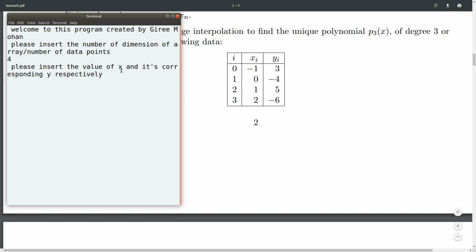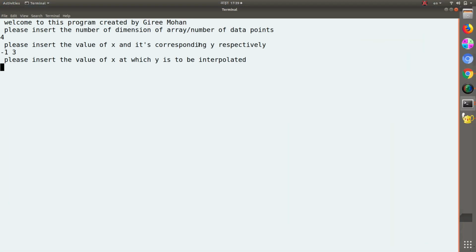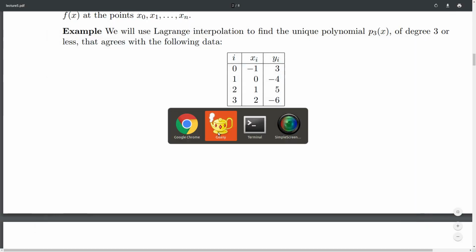Please insert the value of x and its corresponding y respectively. First of all, we have -1 and then y3. Similarly, please insert the value of x and its corresponding y respectively. Wait a minute, maybe I got some errors in the code.